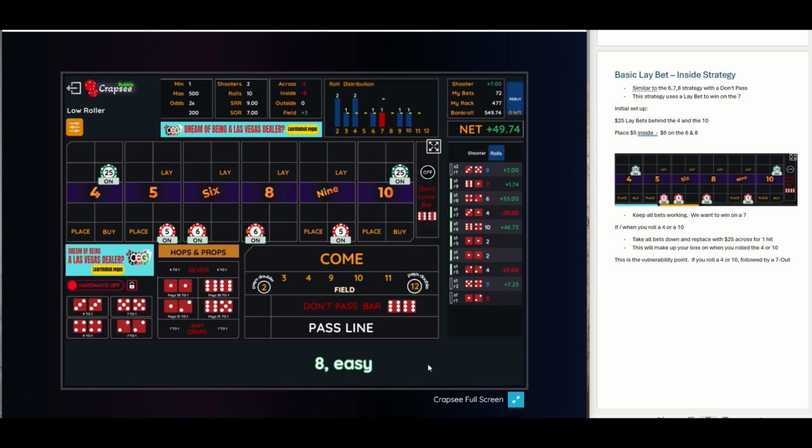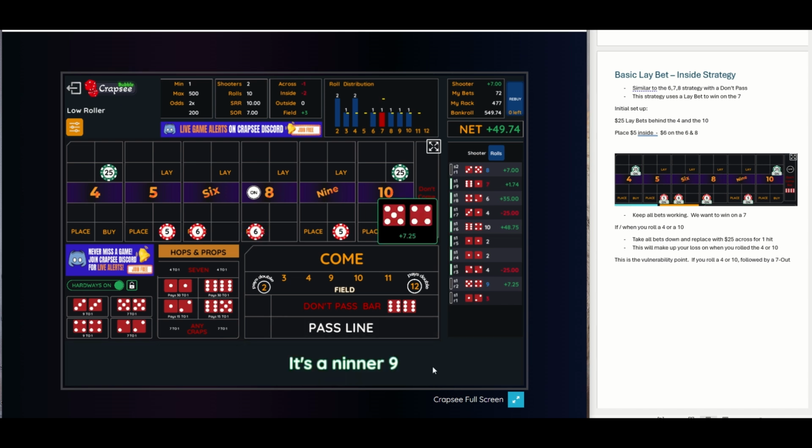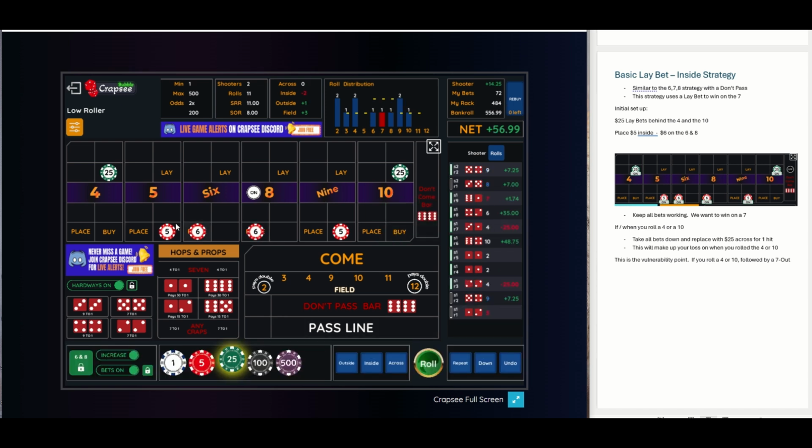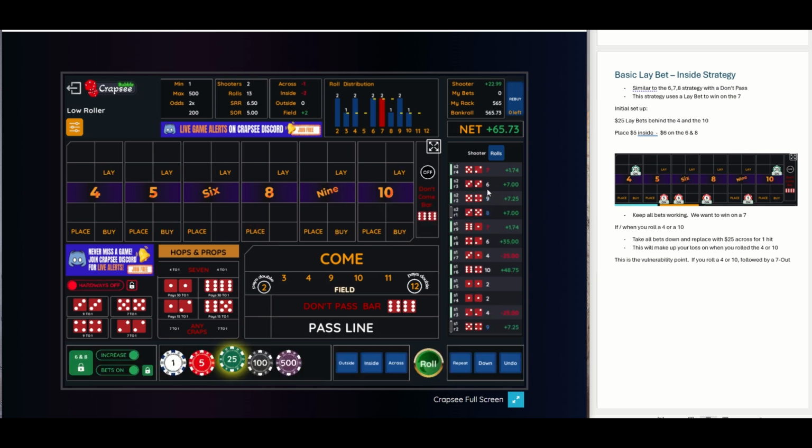Okay, there's an 8. $6 wins 7. Let's go ahead and roll. There's a 9. That wins. So again, we want to hit 5, 6, 8, and 9. Those are pretty common rolls. We want to hit them. There's a 6. That's a win. And if we hit the 7, we still win $1.74, just like we did there. So hit the repeat button.